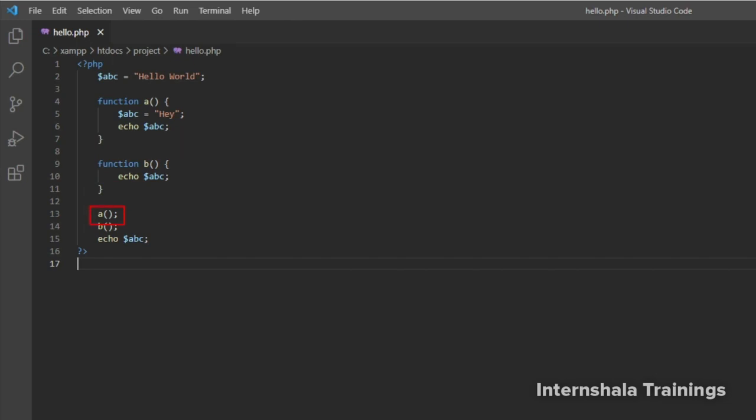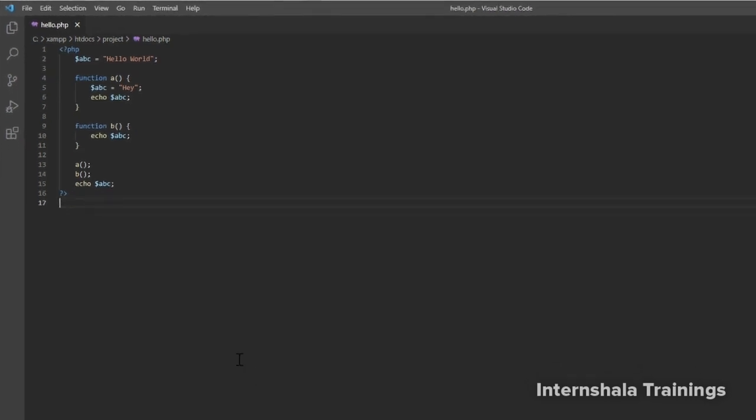Then we have simply called the function a, which will print hey without affecting the global variable abc. After this, we have again called the function b. This will print nothing as the local variable is not initialized with any value. And lastly, we are printing the global variable abc. Since the global variable is not changed anywhere, once it has been initialized, it will print hello world.